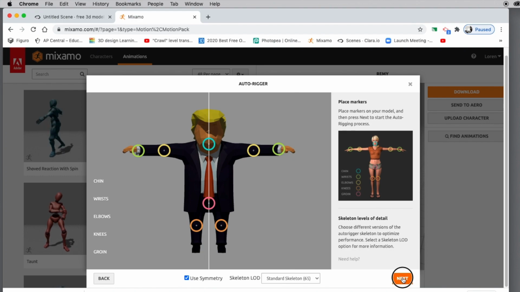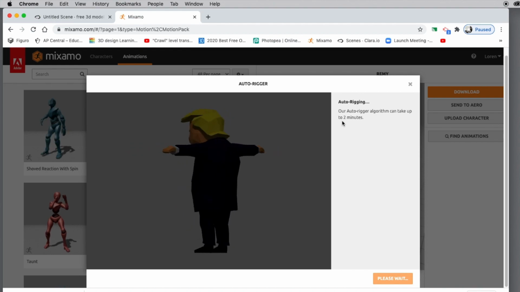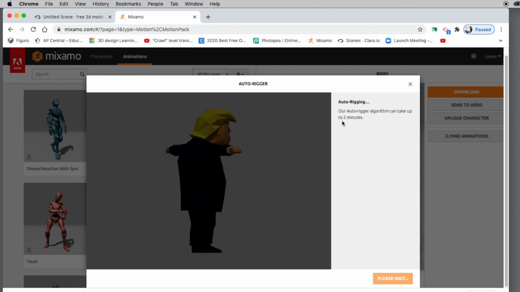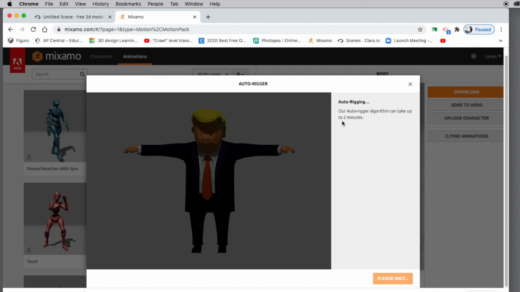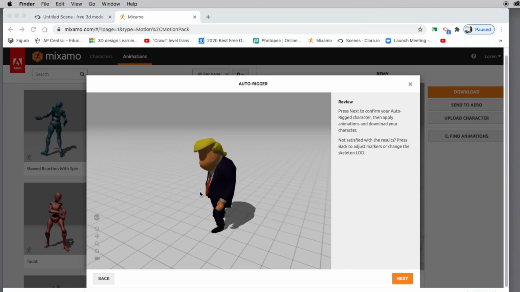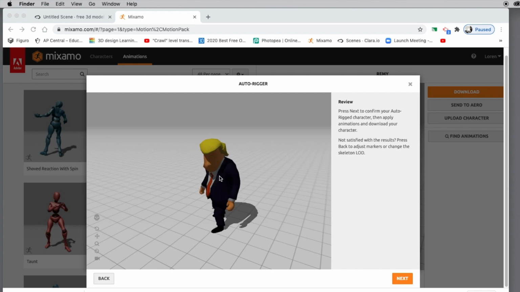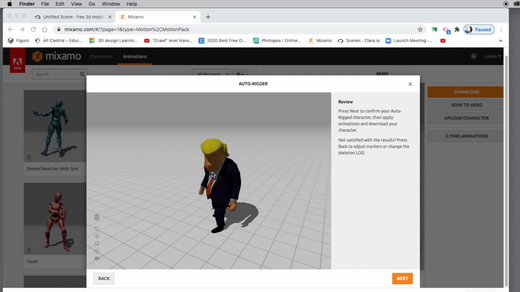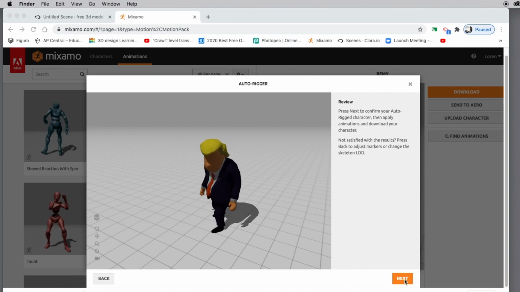I'll go ahead and click next, and then be patient. This says it takes about 2 minutes to auto rig. If we were to do this manually in Clara or another application, this can be pretty time consuming to set up a rig. And in that 2 minutes or so, Mixamo went ahead and auto rigged the character. If everything looks good to you, you can go ahead and click next, and we can go ahead and assign an animation to it.